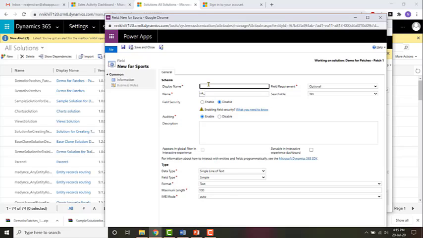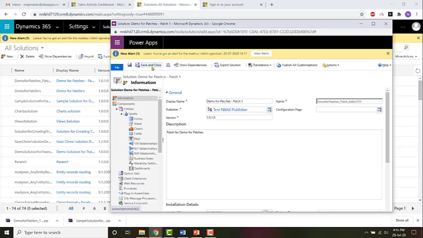So I'm going to call this soccer, and I'm creating one more field, rugby, and I'm saving and closing it. So I'm just going to save and close this.